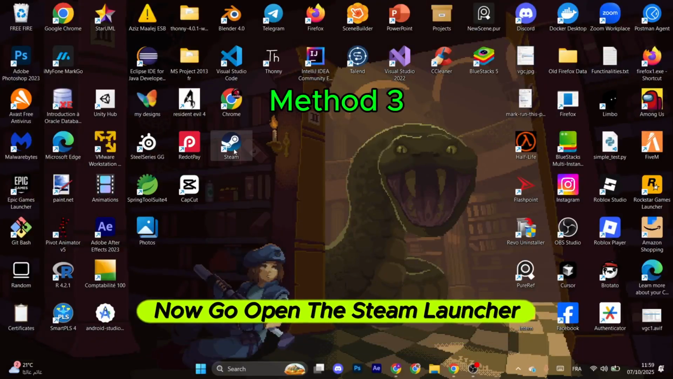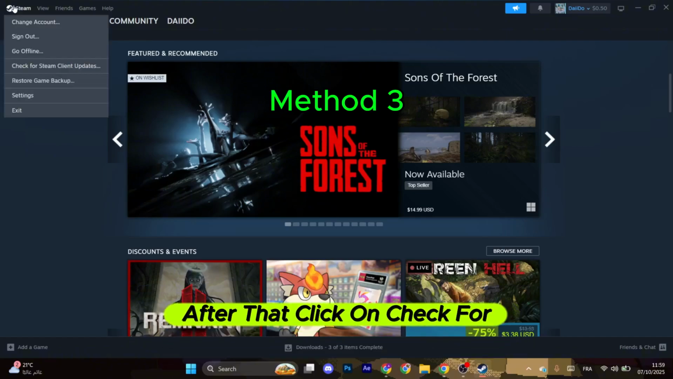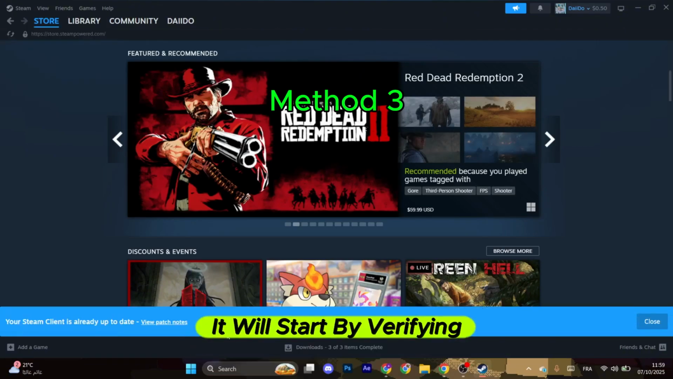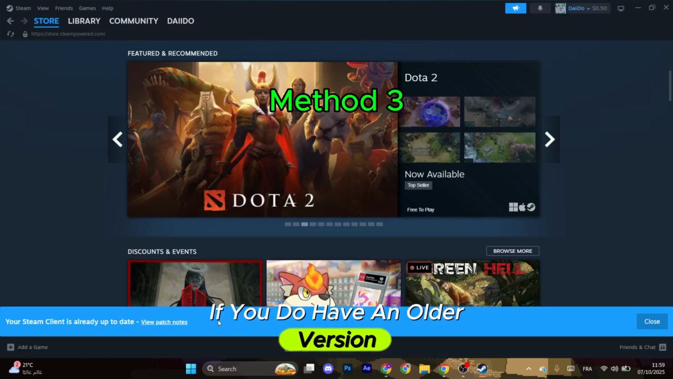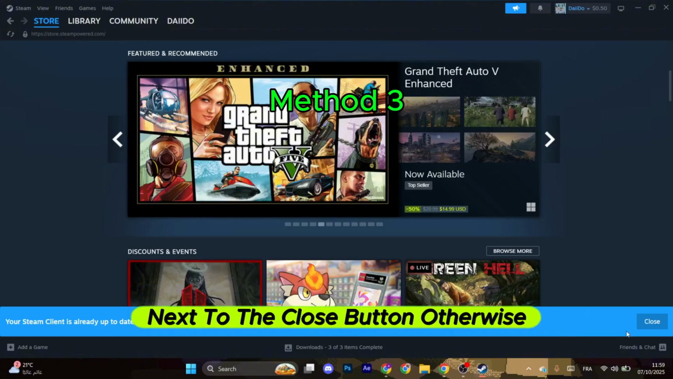Now open the Steam launcher for the next method. Once this opens, go to the left corner and select the Steam logo. After that, click on check for Steam client updates. It will start by verifying. If you do have an older version, you will find the download button just in this place next to the close button. Otherwise, you are good to go.